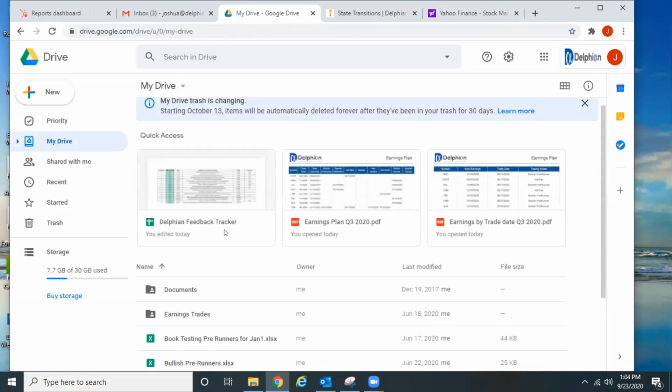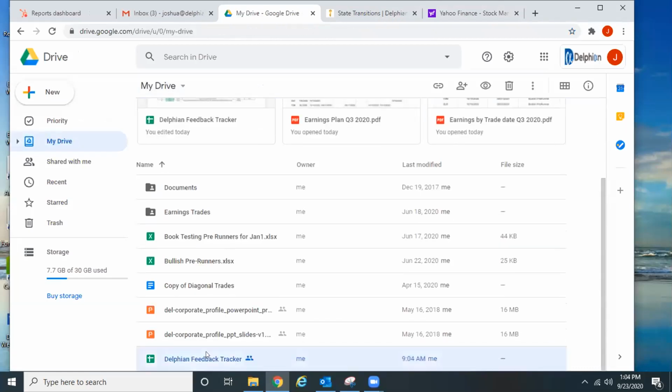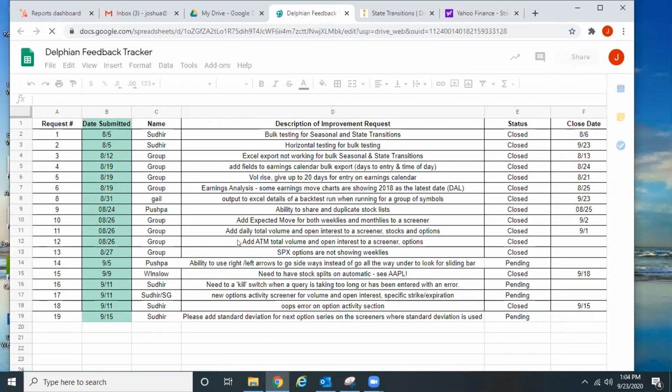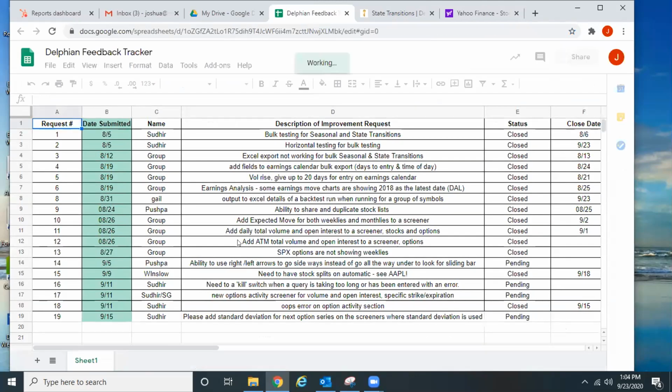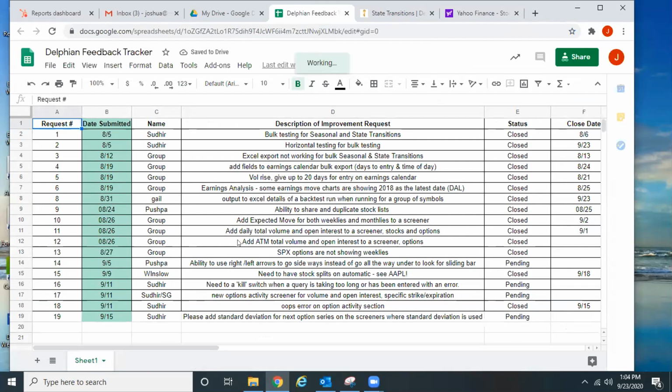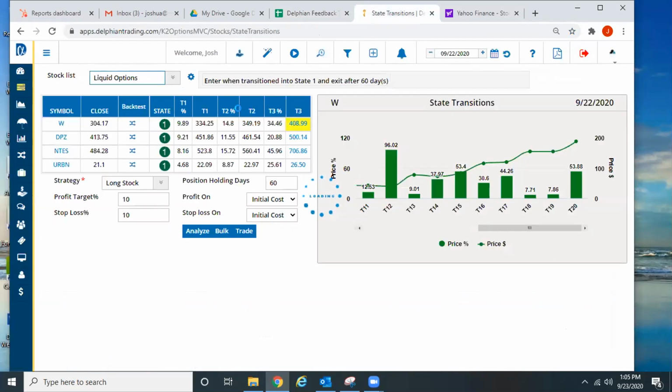We've also been getting a lot of good feedback from you guys, so we wanted to give you an update on where we are with some of the ideas that we've gone through. The first one, and this took us a while, for Sudhir, is this horizontal testing. I'm not sure if the state transition was having an issue earlier, so we let the programmers know.